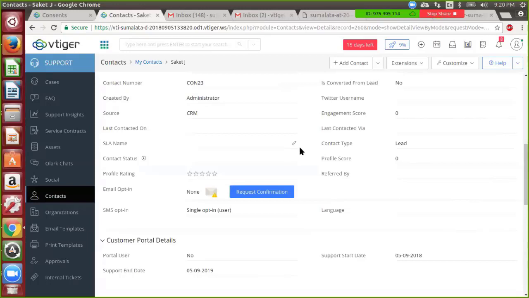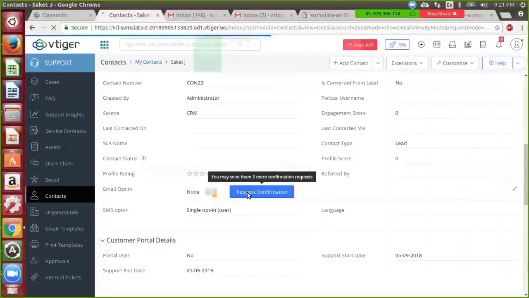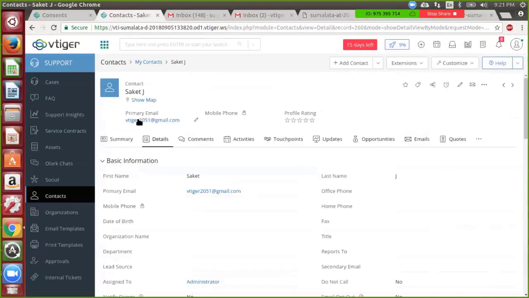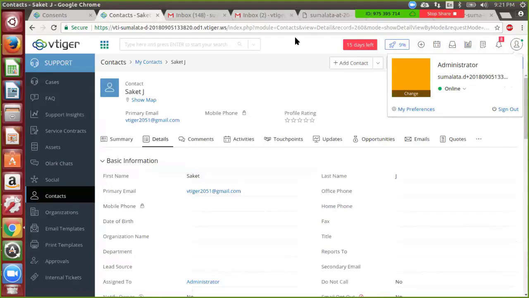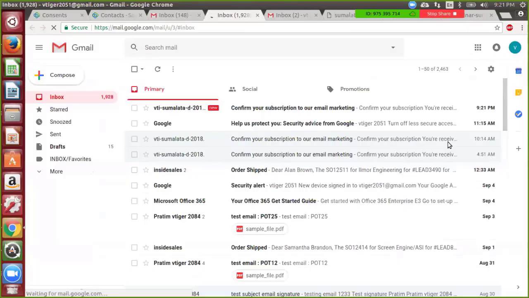So that is why you need to send a request confirmation email. Click request confirmation. This is the email ID. This is a dummy email ID I've taken as a contact right now. I will be heading towards the email ID of the customer. What can you see on the screen?